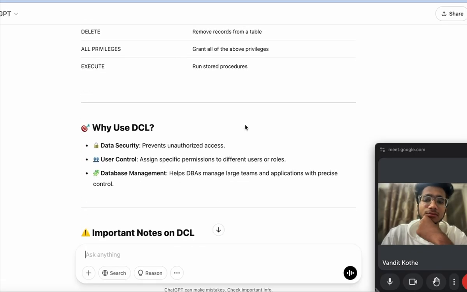Why are we using DCL? DCL mainly focuses on security. It protects our data from unauthorized access. It allows our data to be accessed by a specific group of persons.